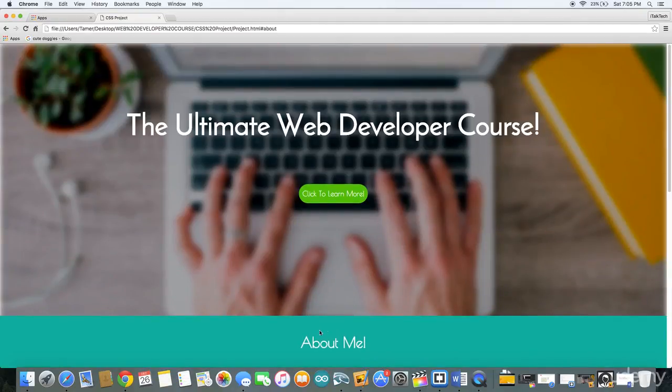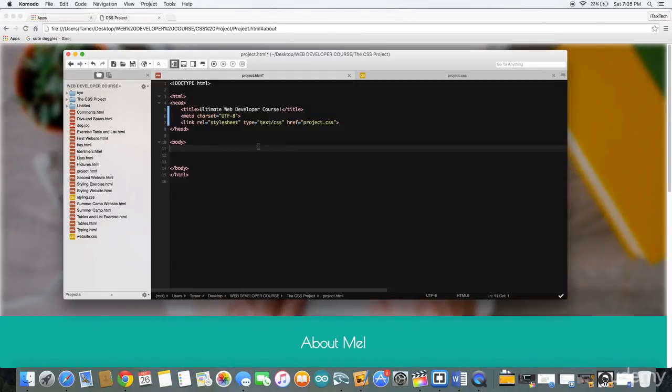Now in this first lesson, I'm going to be showing you how to style this first section, and we're going to call this the header. So let's go ahead and open up Komodo. So we already have our files created. We have the project.html and we have project.css, and we've already linked the CSS to the HTML. So let's go ahead into the body and begin working on the web page.